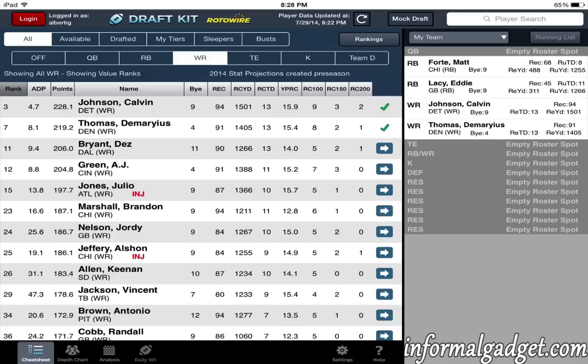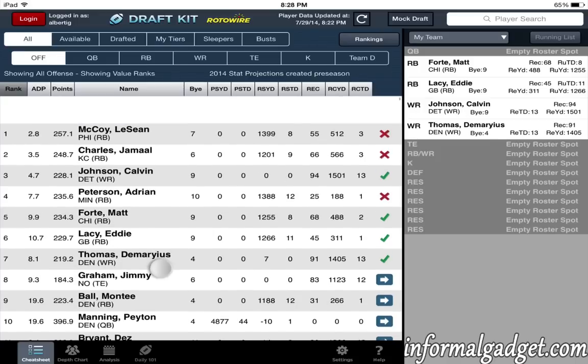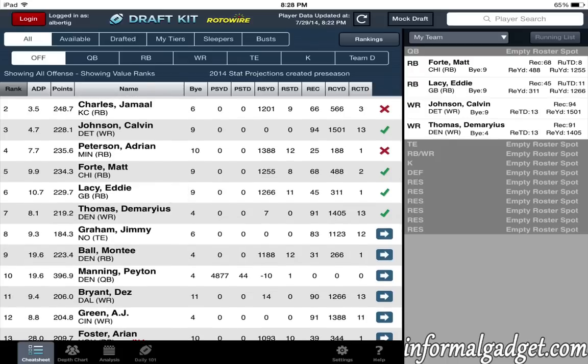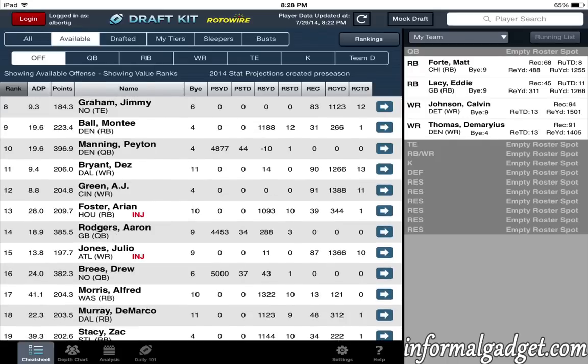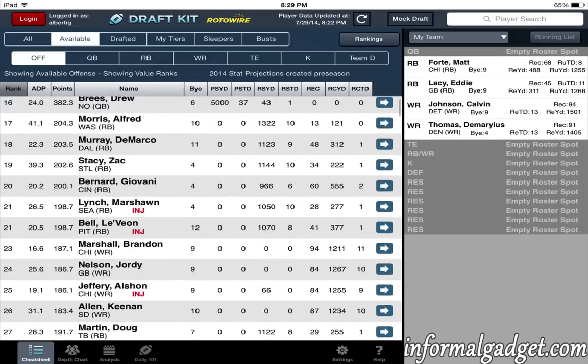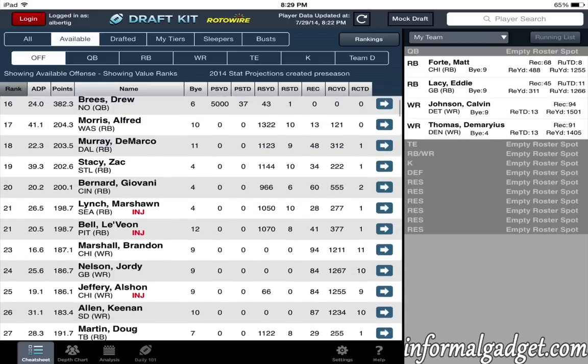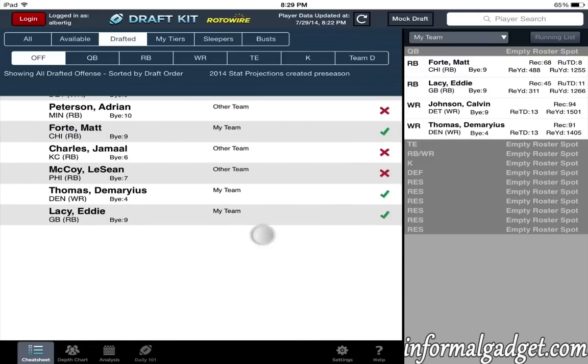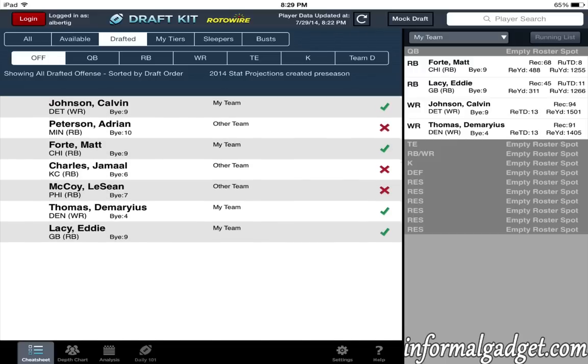Also, a great feature is up here on top. I'm going to turn that off so I have all my positions here. On top here, you also have all available. So that's all the players that are still available. And all the players that are drafted. So you could look down the list of who has been drafted already.